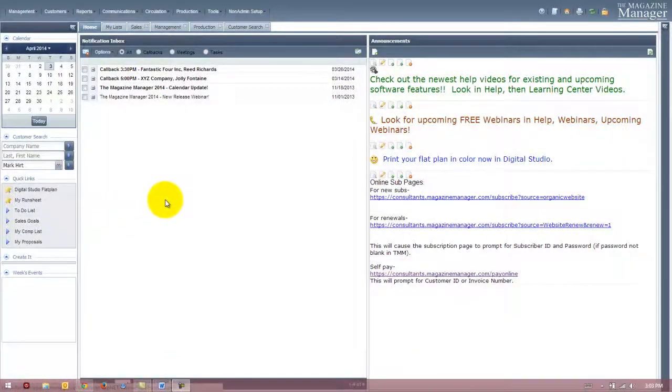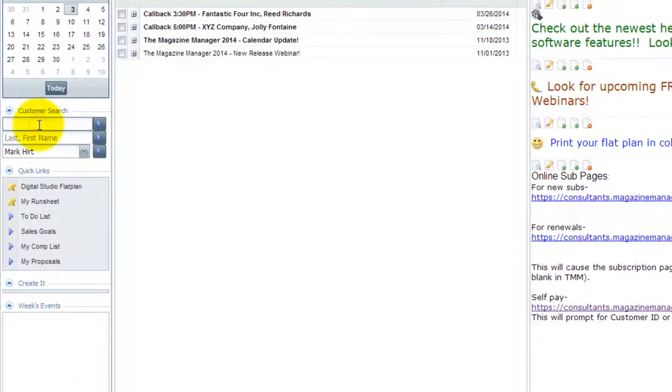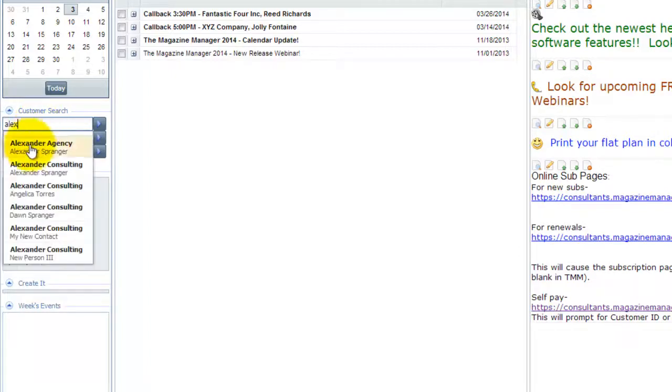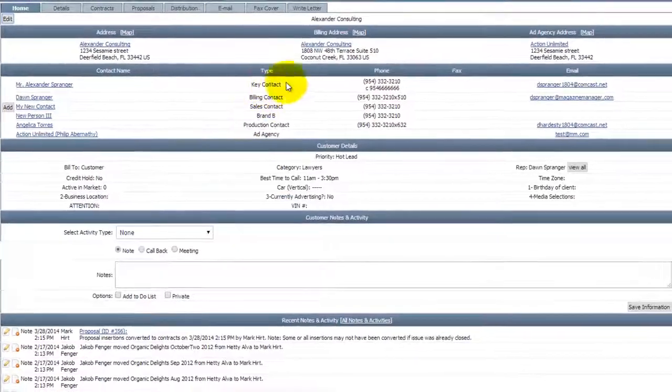To enter barter as part of an insertion order, you first want to search for your client. So we're going to look for Alexander Agency Consulting. And so we have our client here.